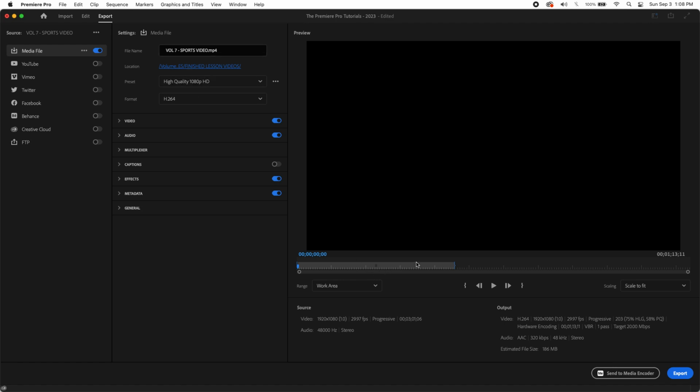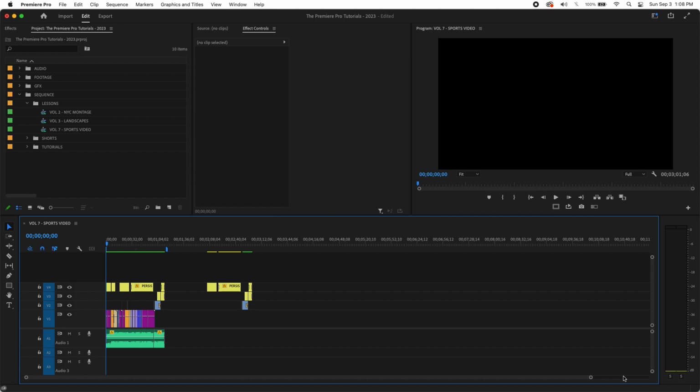The last thing you're going to do, you're either going to click export, or you can send it to the media encoder. So essentially, if you click the export button, it's just going to bring up that little window in the middle of the screen, just the way it does when you render. It's going to show you a progress bar, and when it's done, it'll be in that file location. If you hit send to media encoder, and I'll show you why we would do that.